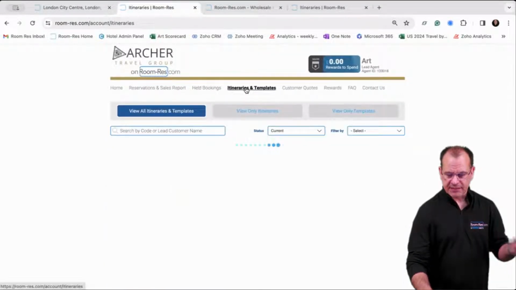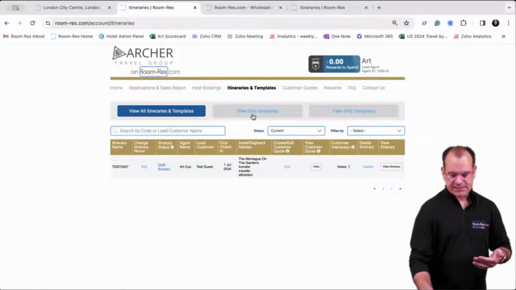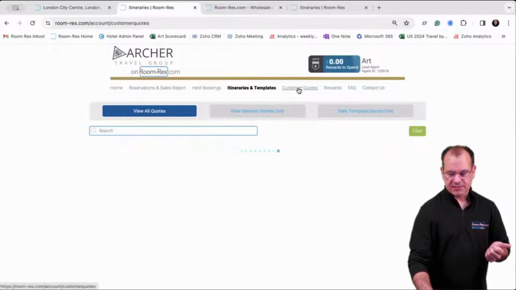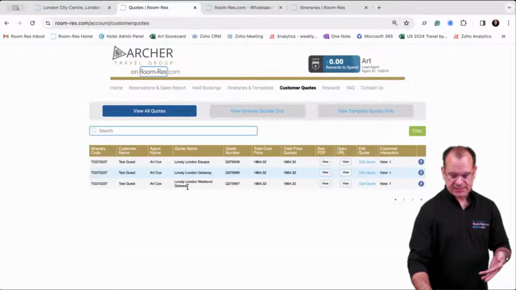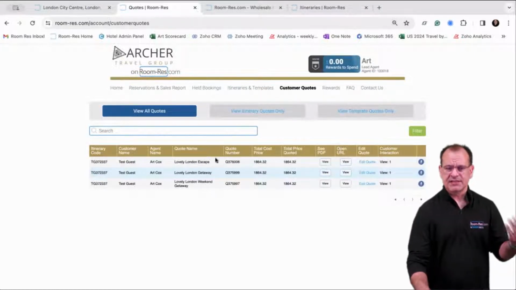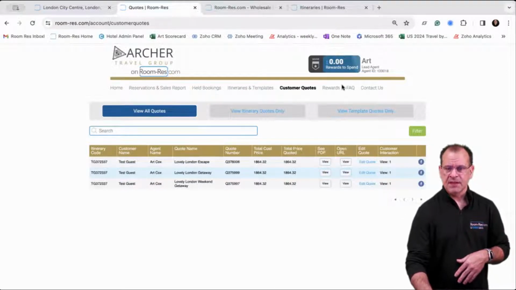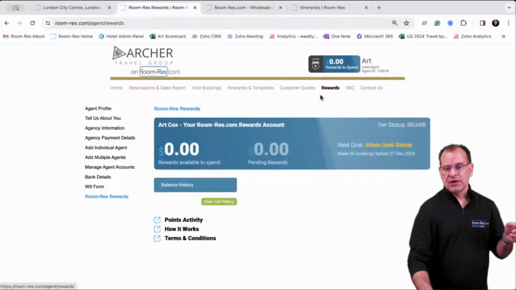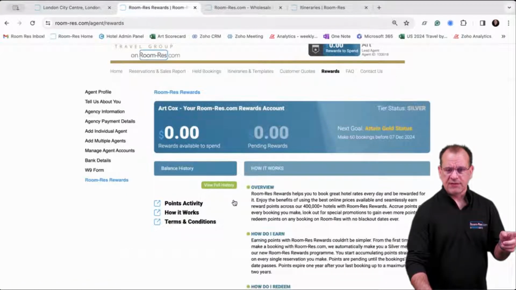If you've created some itineraries and templates, like the one that we just did, it saves it under itinerary and templates. If you've created a quote, like the one we just did, you see the various quotes there, and the guest calls it in. You just click on it to view, and you go through and you're able to answer all the questions. The rewards. So after you get one booking, you are moved up to silver.